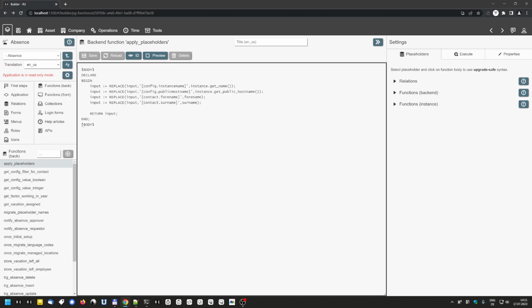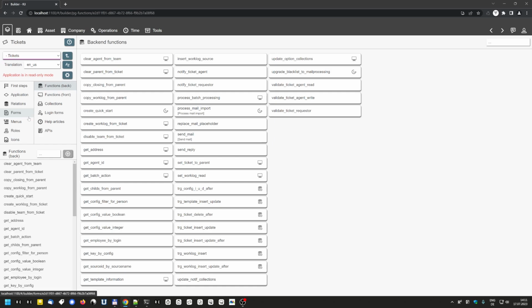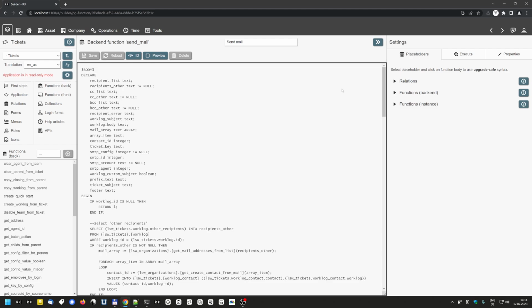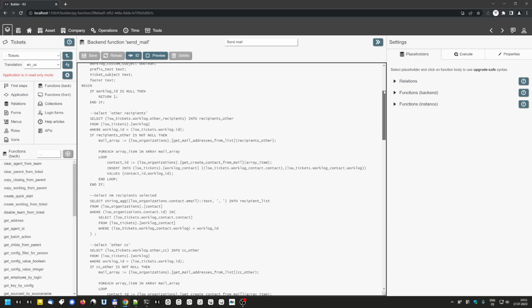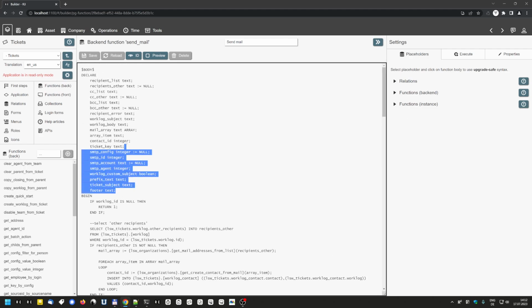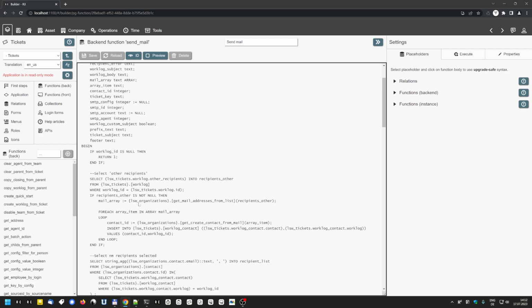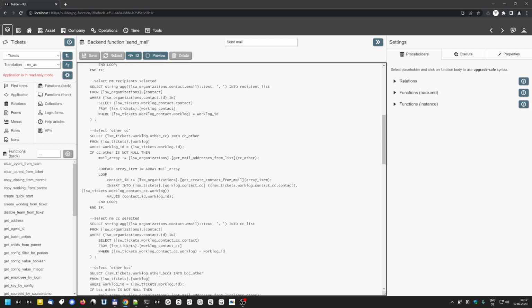Another example is in the application tickets, where we have a function that sends an email. And as you can see here, this is a larger function. There's lots of logic in it, and we have lots of variables on top. And besides stuff that we've already seen, like an if statement, for example, we have things like select statements or insert statements. So this is what we call SQL, or structured query language.